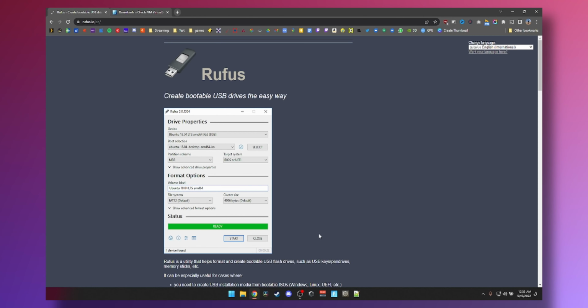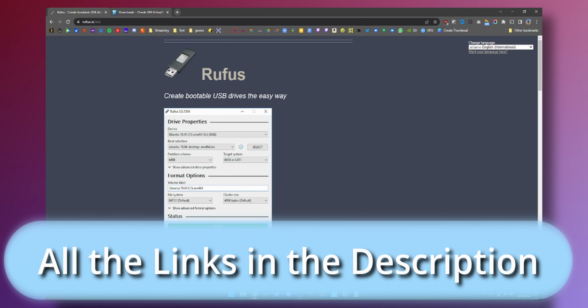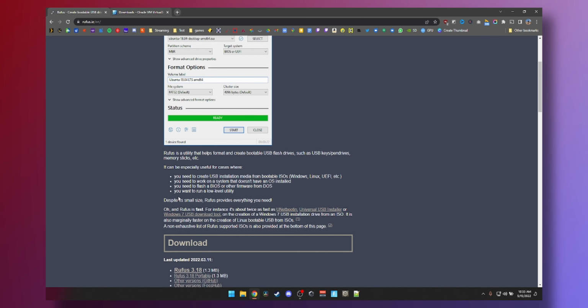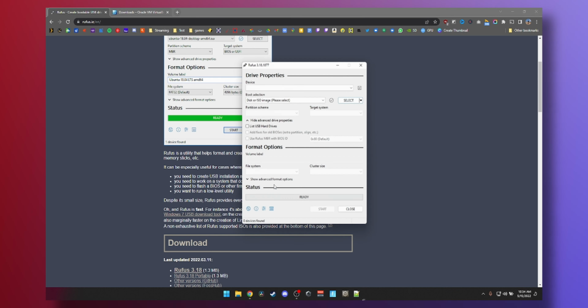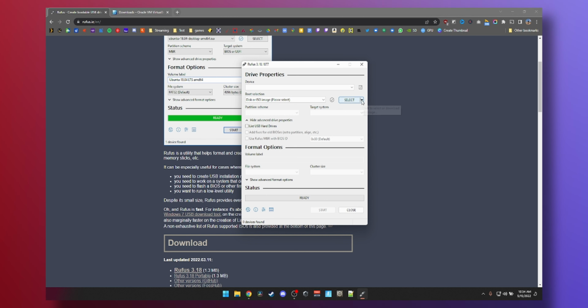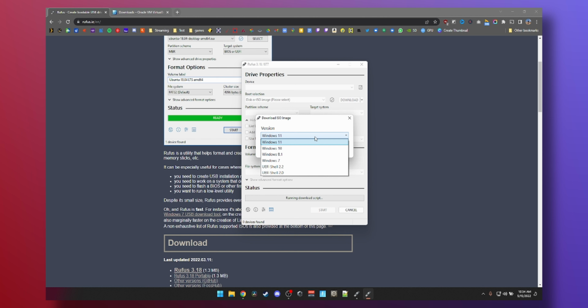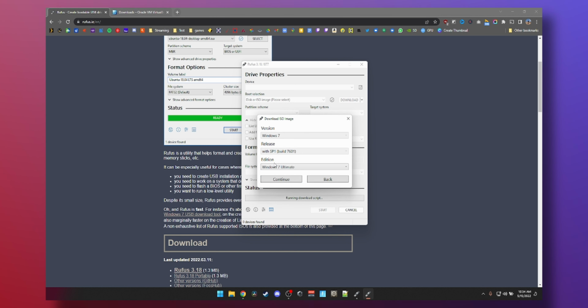Alright guys, to get started installing Windows 7 on VirtualBox, first we're going to download Windows 7. For that, we need to go to this website, rufus.ie, download the latest version, open the file, and then we're just going to use it to download the latest build of Windows. So just click on here, download, and you'll see all these options. Now we need to select Windows 7, continue, SP1, continue.